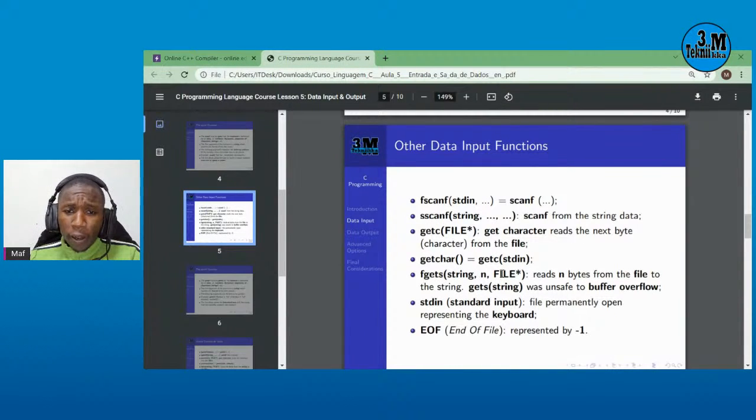In the past we used gets, but I already explained that this is bad because of buffer overflow. Leave it in the comments what you know about buffer overflow and if you have other options to these functions. But now we're going to use fgets, file get string. It's going to read n bytes from this file to populate this string.